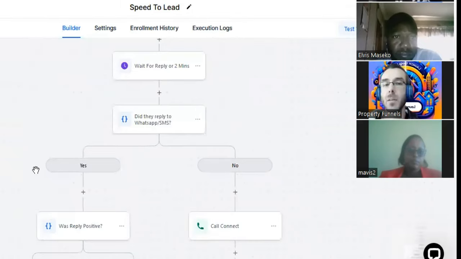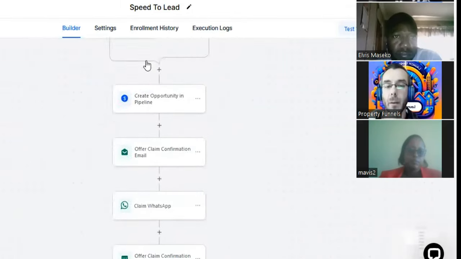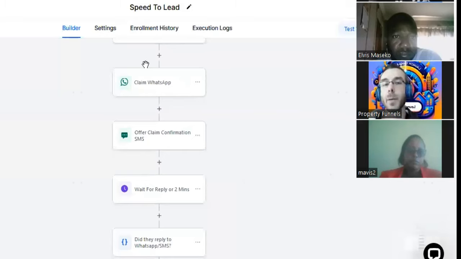Remember that speed to lead. So when they come in, everything is already built. Everything works like clockwork without you needing to do any extra work in terms of getting them on a call, trying to get an appointment with them. This is all taken care of automatically every single time a new lead comes in.